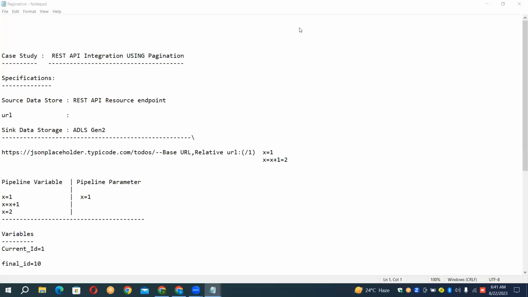So everyone is able to see the screen now? Yes, Samir. See, guys, this was the case study we were looking into yesterday. REST API with pagination. Please tell me, what did you understand with this?